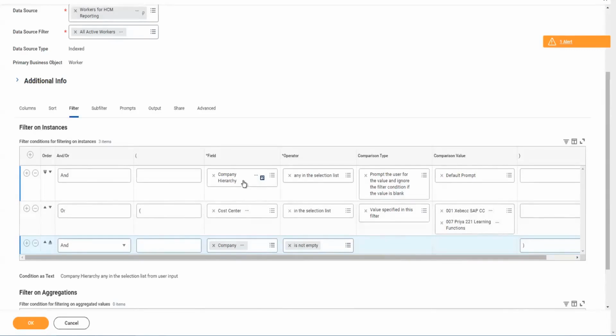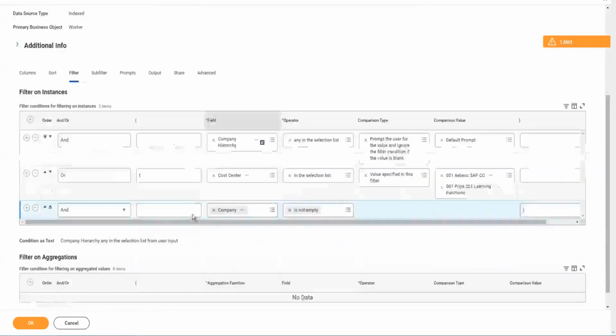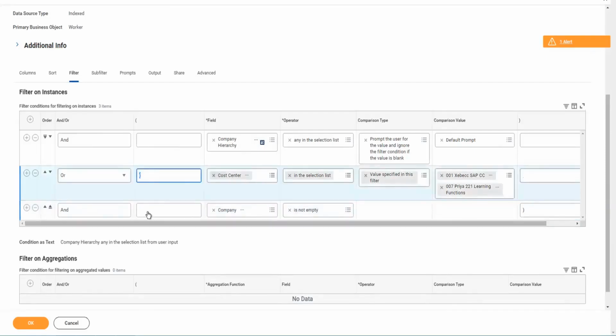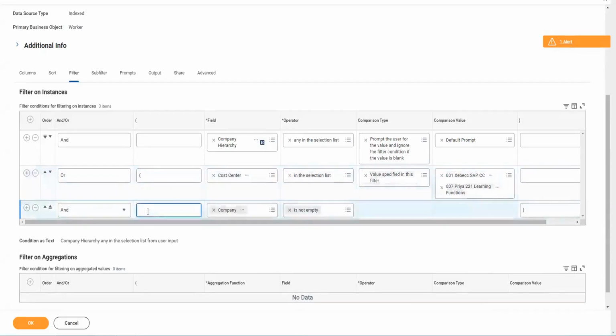or if he's not part of this company hierarchy, then what will be checked is that he should be part of the cost centers along with this list, and his company should not be empty. He should be assigned to at least some company. Only this condition is checked. I created the bracket because I had this condition in my mind: along with the checking of the cost center, I should also check the company.